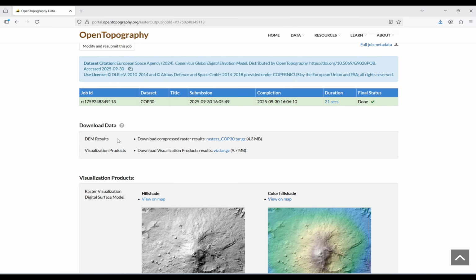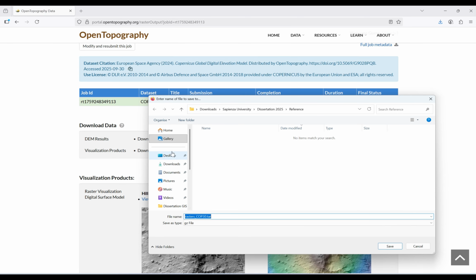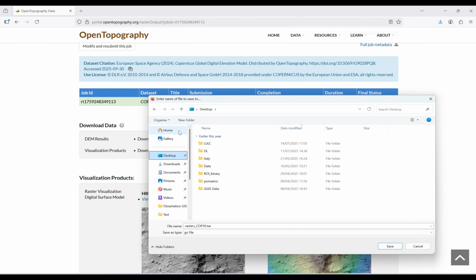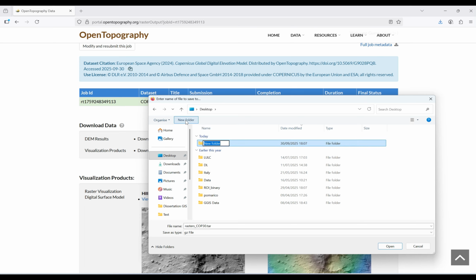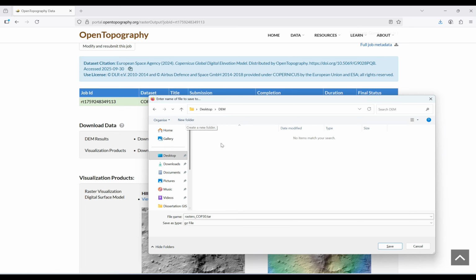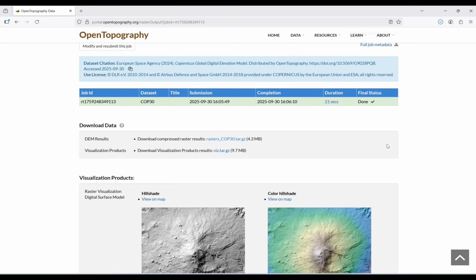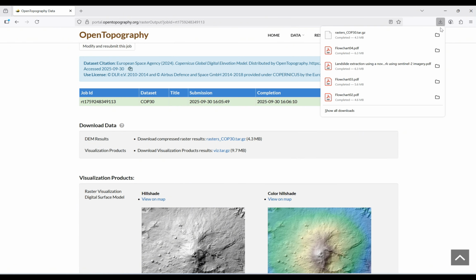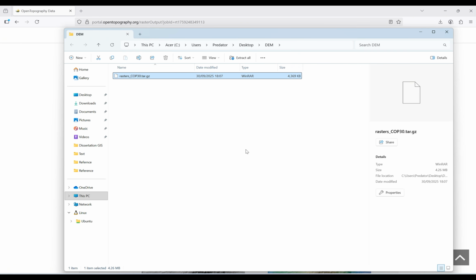As I said before, using these options, I'm going to download. Click on that. Select an output folder. For example, in desktop, I'm gonna say digital elevation model, and I'm gonna save inside that. It's finished. I'm gonna go back to the website, to my folder.